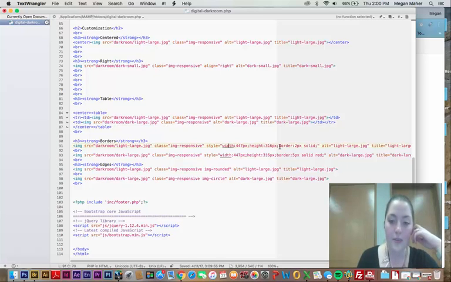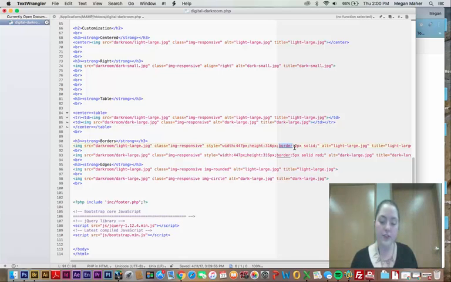And then what you need to do if you want a border is write border colon how big you want the line to look. So I put for the first one 2 pixels, which you can see here, so that's a pretty thin line. And then you put solid, so that way the line is solid around the photo.